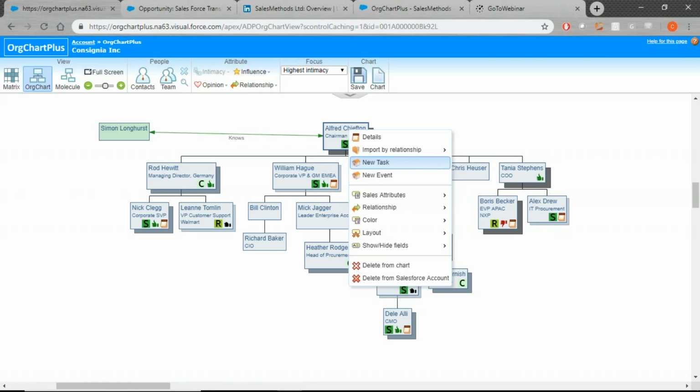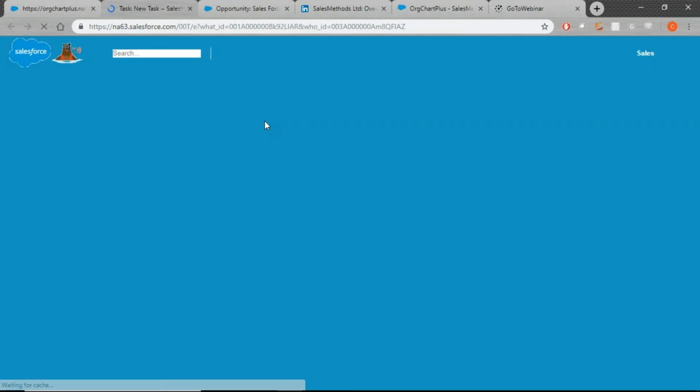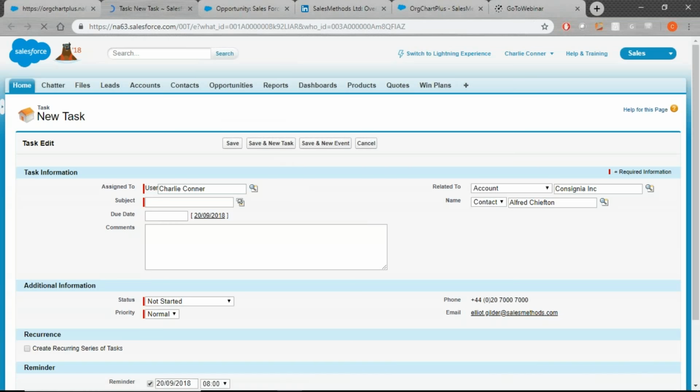So if I was to click on new task, all it will do is take me to the standard new task page in Salesforce. And this is quite nice because it's a nice piece of workflow that makes the process of setting actions and tasks a lot more seamless. If I'm looking at the org chart and I'm a manager and I want to set some tasks for somebody in my team, I could change the assigned user to somebody other than myself, but it's already related to that particular contact that I was looking at.